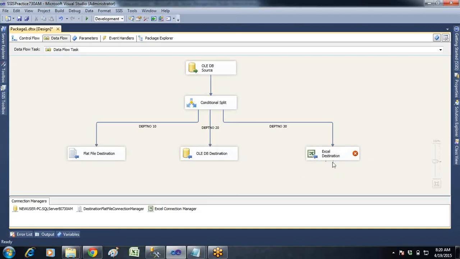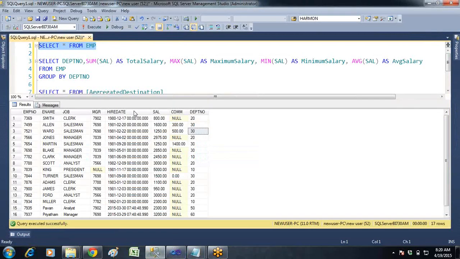But why is this component still having that red color icon? Because there is some error that we need to identify. So if you want to know what is that exact error, just place that mouse over there. See what statement it is showing: column ename cannot convert between Unicode and non-Unicode string data types. Where can we see the column ename?